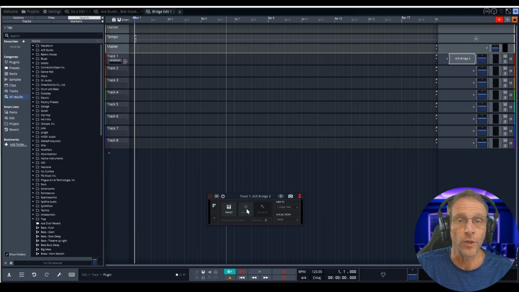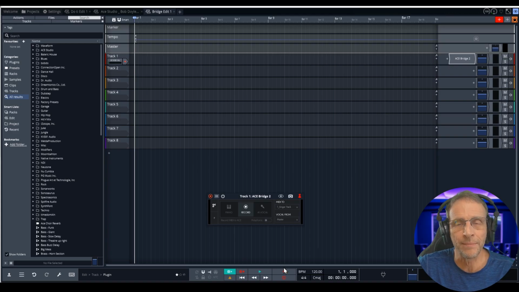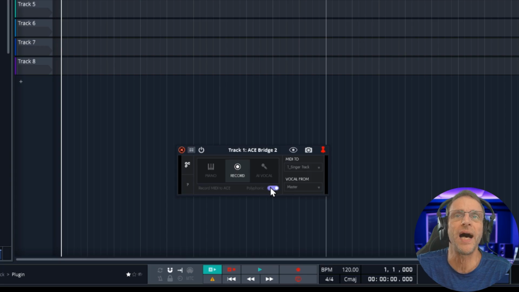When I'm ready to record over in AI Studio, I can just click the record button here. And then once I start recording in my DAW, it will also start recording in AI Studio. So it may be hard to see because this color is so light, but there's a switch here that says Polyphonic, and I've got that off for right now.